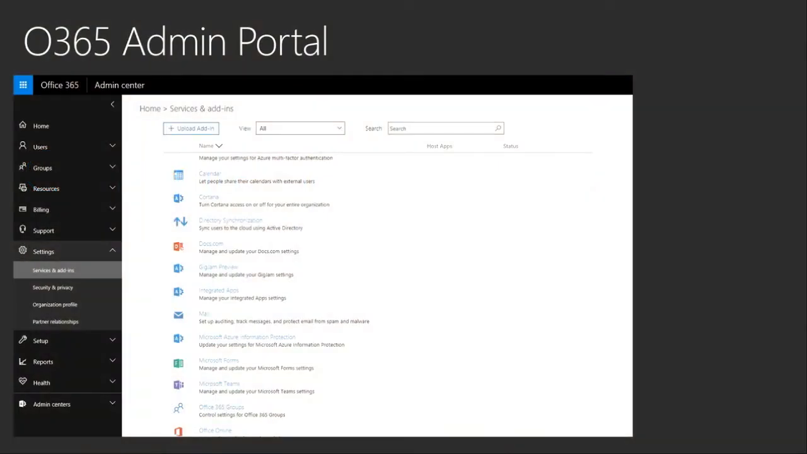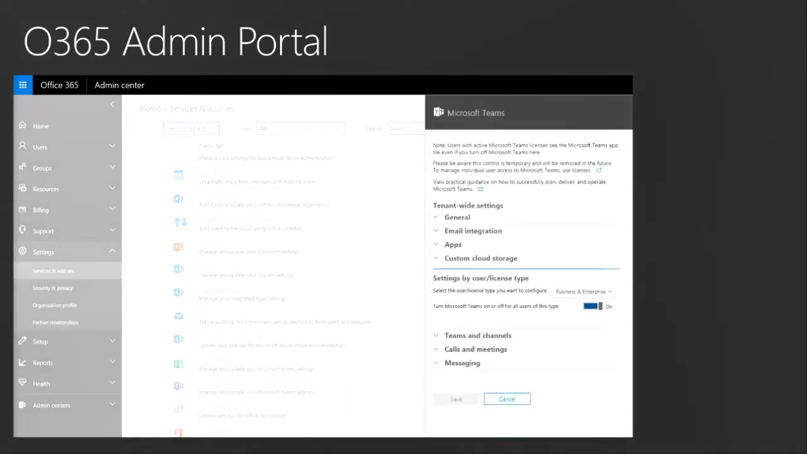So let's go into the admin portal and just see where this is. You go to Settings, Services and Add-ins, you click on Microsoft Teams. You can see actually right at the top, in the middle there, it says Enable Teams for all users of this type. That's kind of like the master switch. At some point, that will go away.